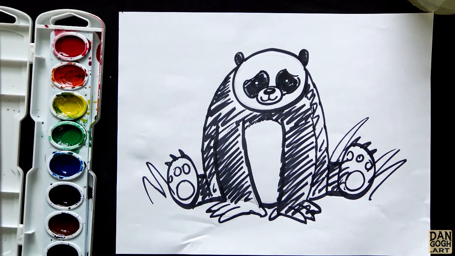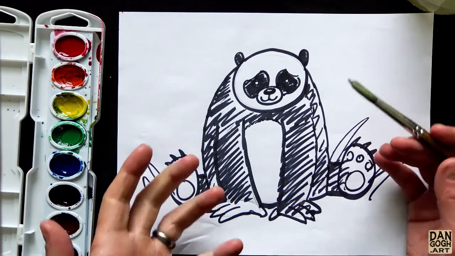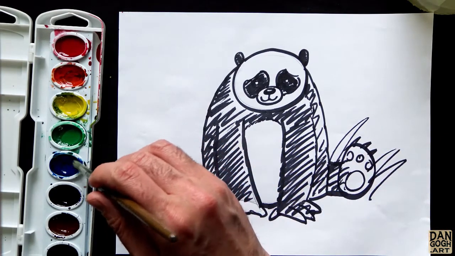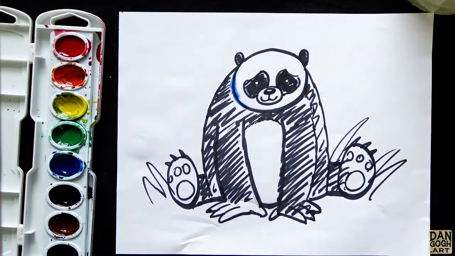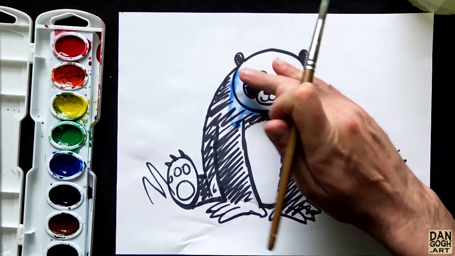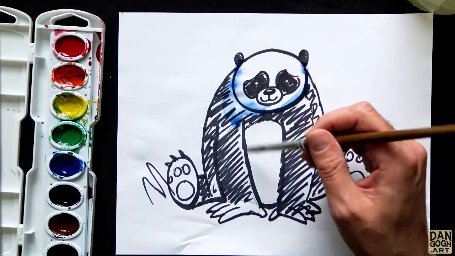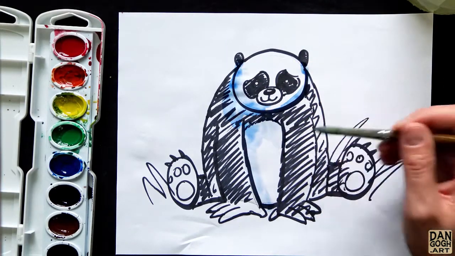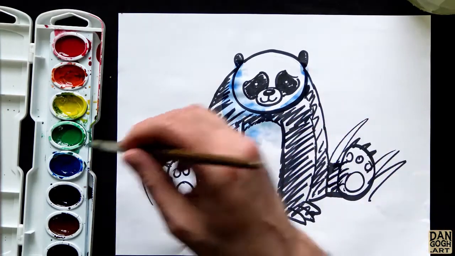Okay, here's our panda. Now this is going to be pretty easy, because I need white and black. Well, I already got white for the paper, but I may add a little bit of blue for the fur, and I'm going to add some water to that. Just to make it a little interesting. Add a little bit of blue here. And I'll add some blue.